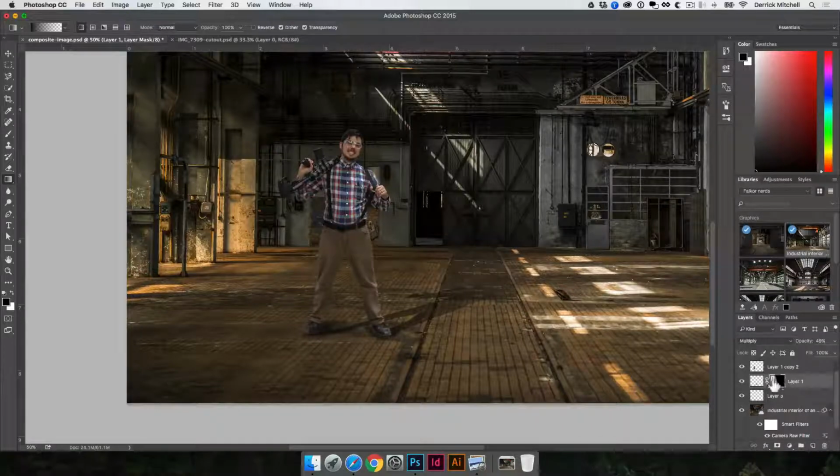So now I'm painting on this mask layer, and this mask, if I hold down shift and click, all it's doing is masking that shadow. It's not actually destroying it, but that way I get a smooth transition from his shadow.